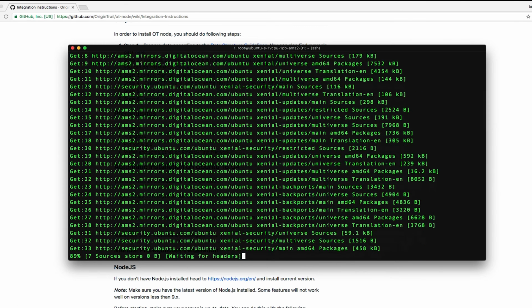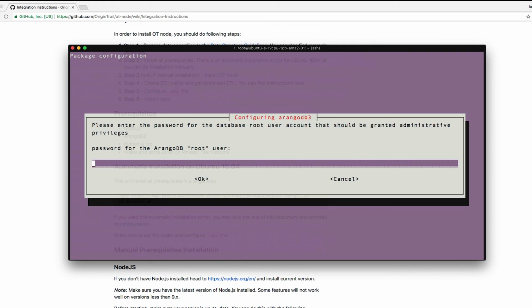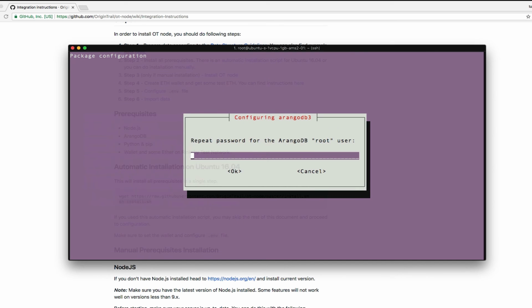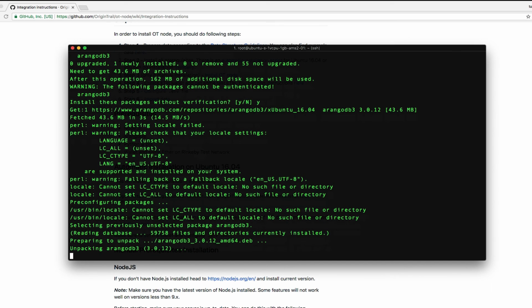Most of this process is completely automatic, so you don't have to do anything, just wait. Along the way, it will ask you to enter your database password and also probably some questions, like are you sure. You have to answer yes. This will take approximately 5 to 10 minutes to install, so I will skip the recording in order to save your time.